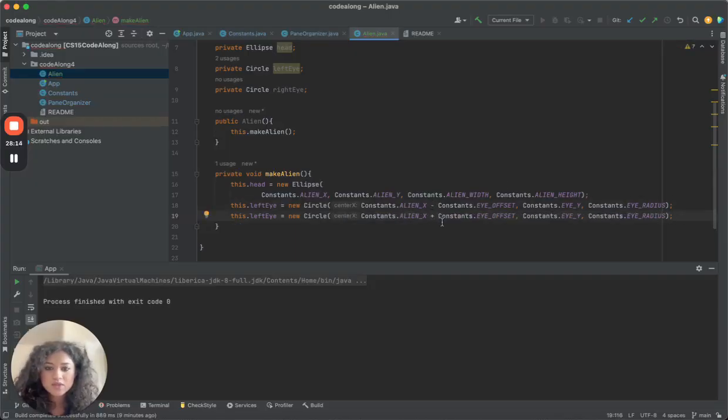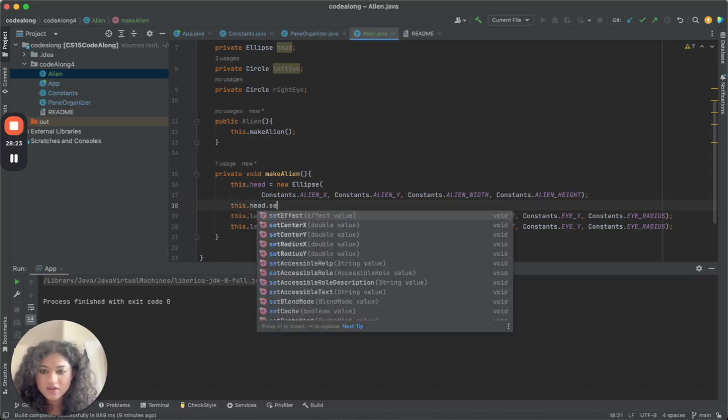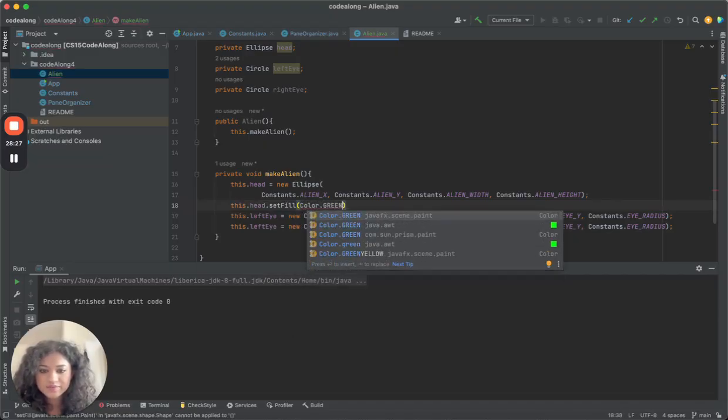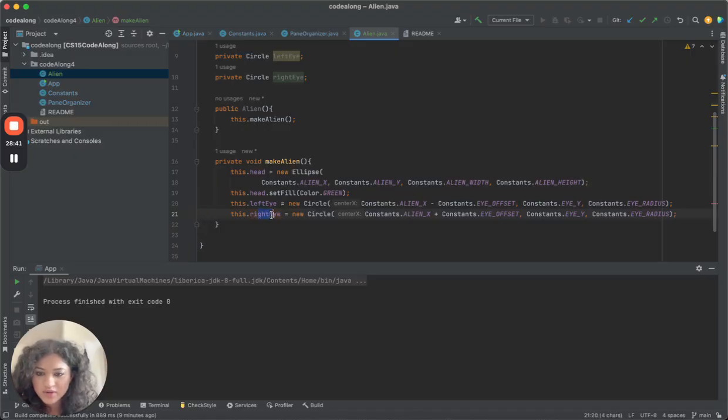Okay. And now we should also set our colors. We want the head of the alien to be green, so this dot head dot set fill, and I'm going to pass in green. And oh, we got to import. I want the eyes to be, oh yeah, make sure that this says right eye. And the eyes should be black, and I believe the automatic color is just black, so we don't need to set that to anything.